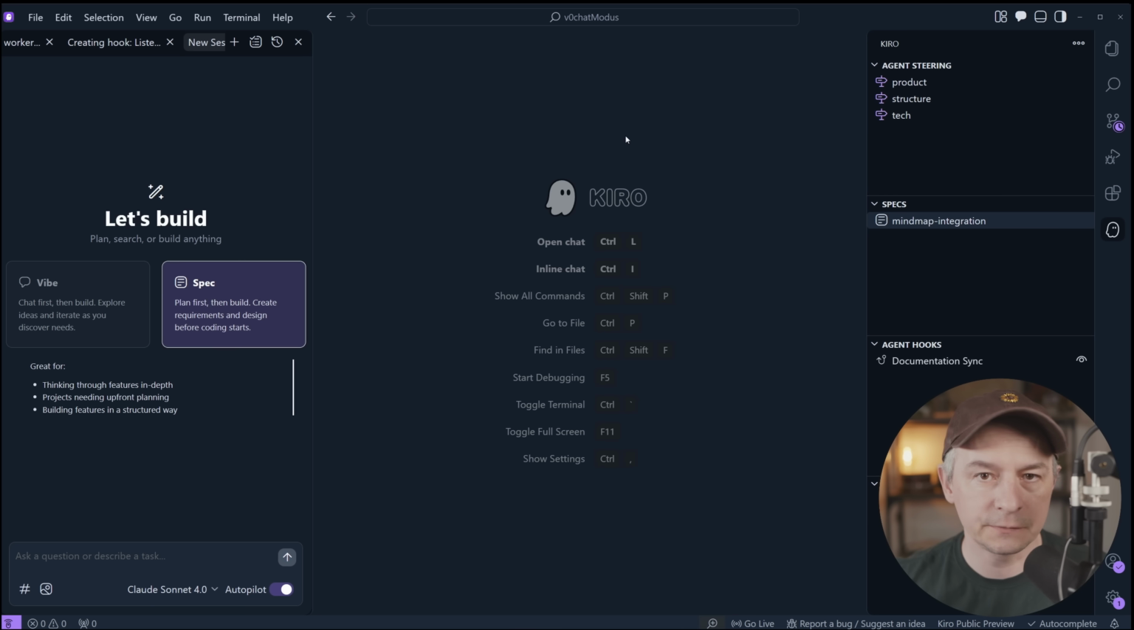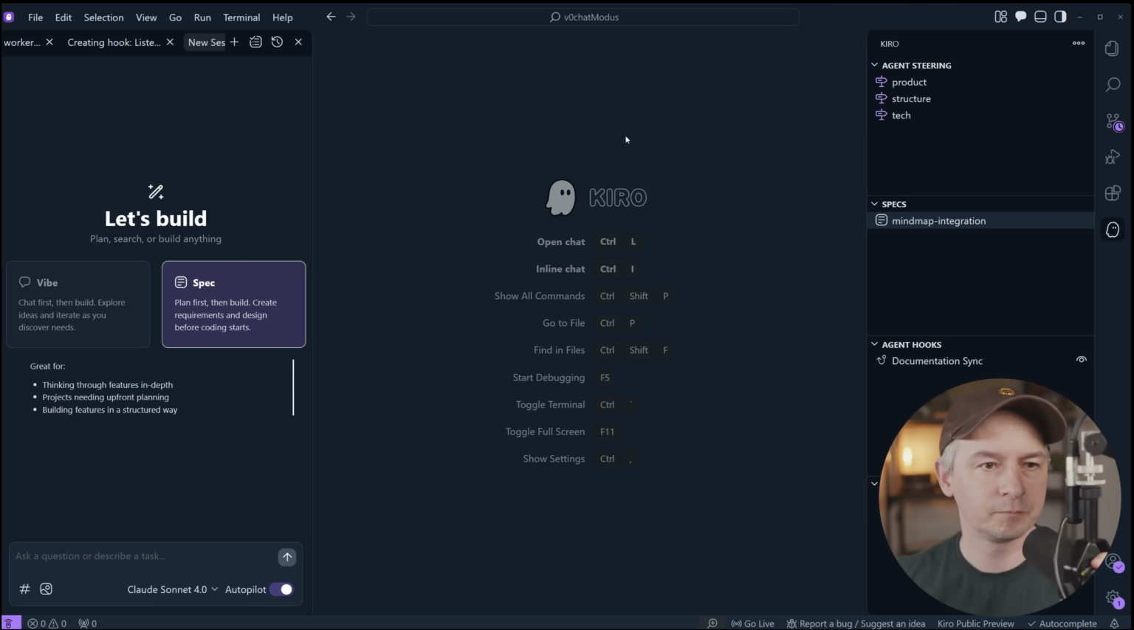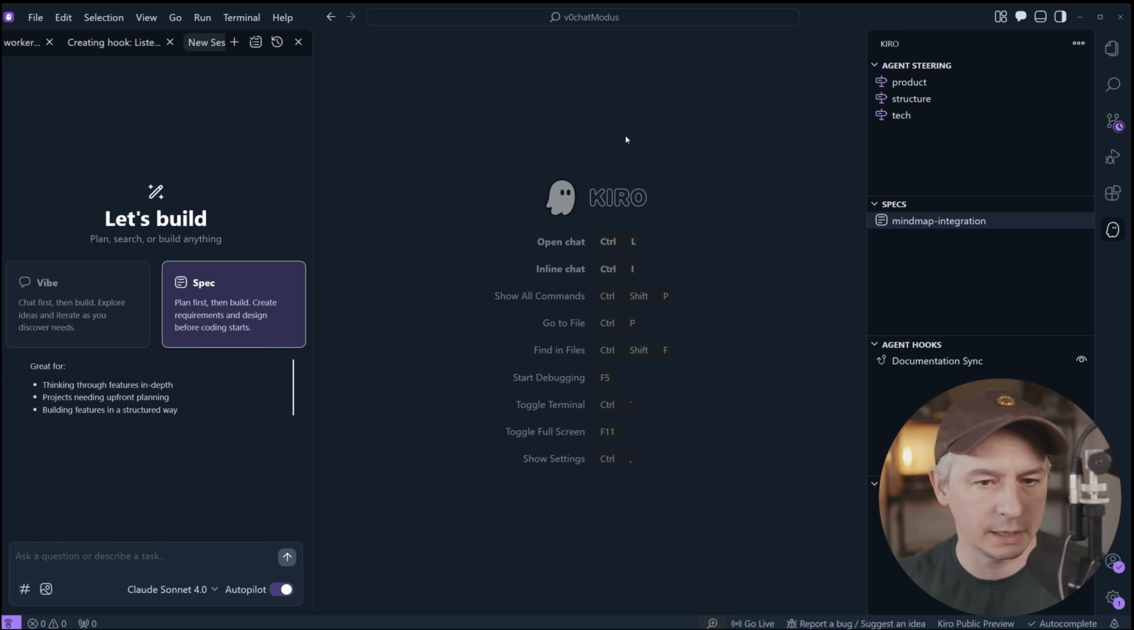So thanks for joining today. I really enjoyed this UI and the experience of using the spec-driven development. I am really looking forward to this coming out of preview, and very impressed.